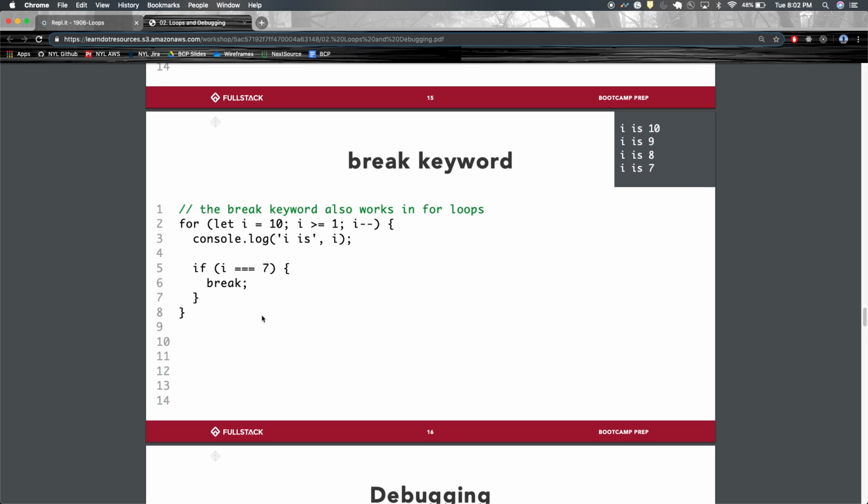But let's say you're looping through massive amounts of data and you're looking for a very specific thing. You don't know what order it's in, and once you find it, you don't want to continue. You don't want to continue looping through millions of things. You just want to break out of the loop. I found it. I'm done. You know, that takes a lot of time. It's all about saving time, really.